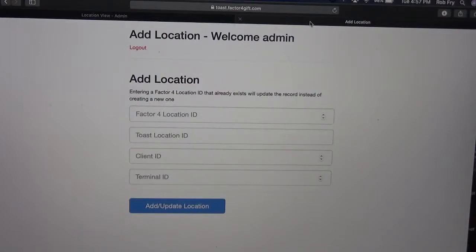Hello, my name is Rob, and today I'm going to show you how to set up your Toast POS for Factor 4 gift cards.